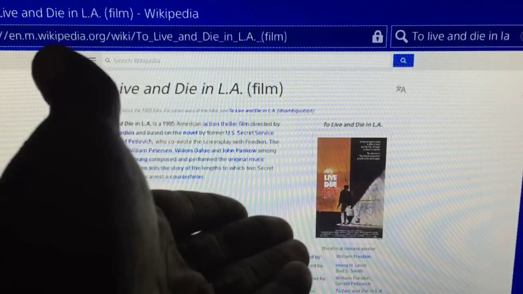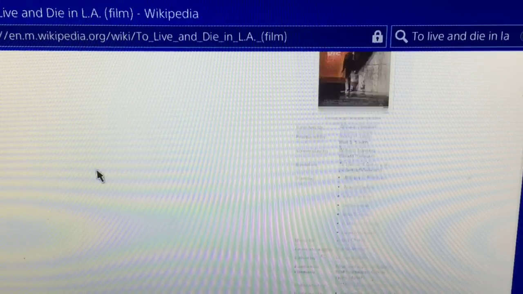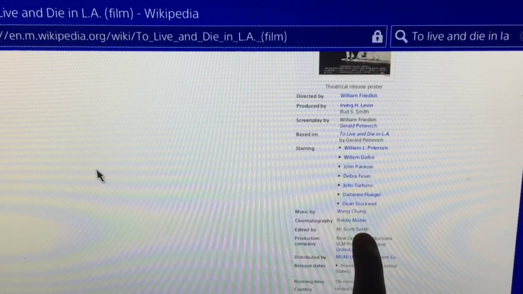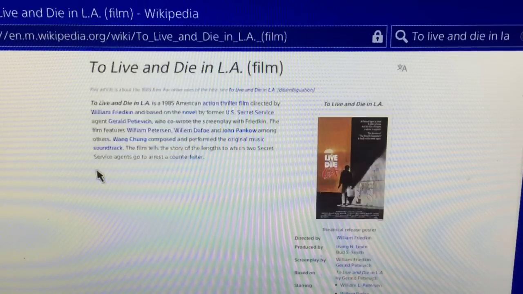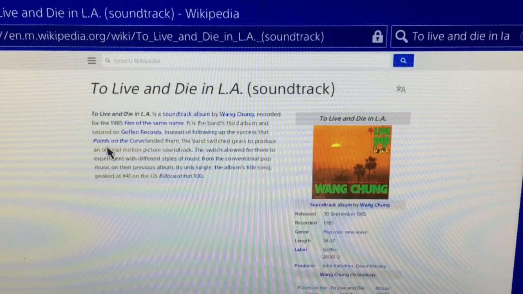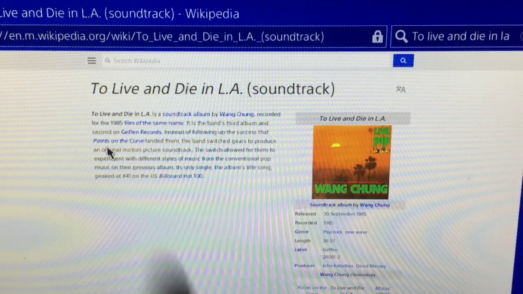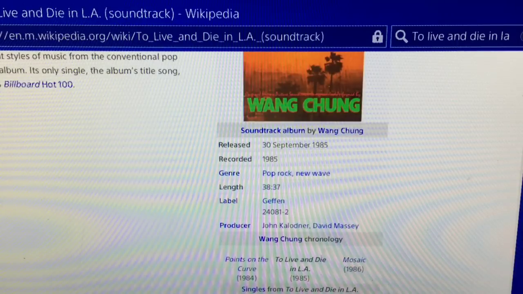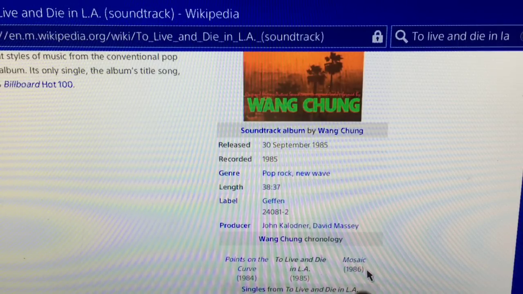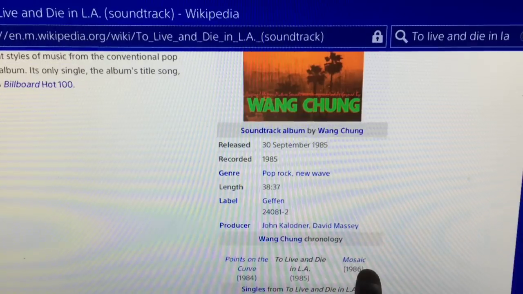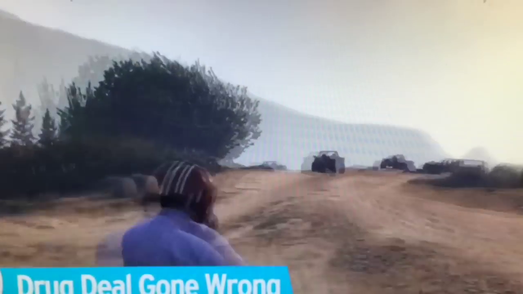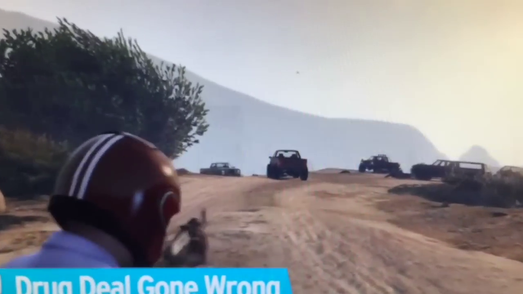To Live and Die in L.A. Edited by M. Scott Smith. Great Scott. Original music soundtrack by Wang Chung. One of their albums named Mosaic. Number 9, drug deal goes wrong, Grand Theft Auto 5.